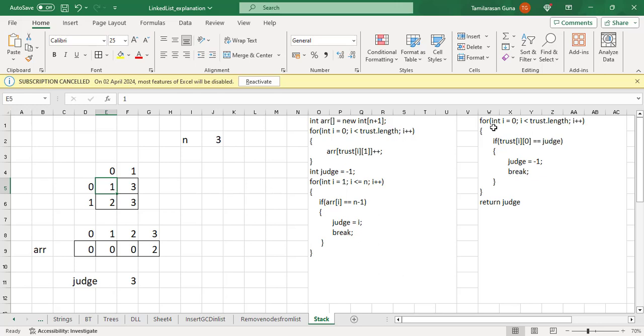So here I'll start the iteration from 0 onwards. 0 less than 2, the condition is true because trust has 2 rows. I'll go here, 0 0. On 0 0 I have the value 1. Are 1 and judge equal? No. Then I'll go for the next iteration. i value becomes 1. On the first row, 0th column, the element is 2. Are 2 and judge value equal? No, it is not equal. So I can return the judge value as 3.